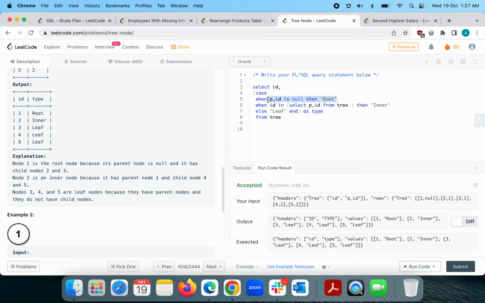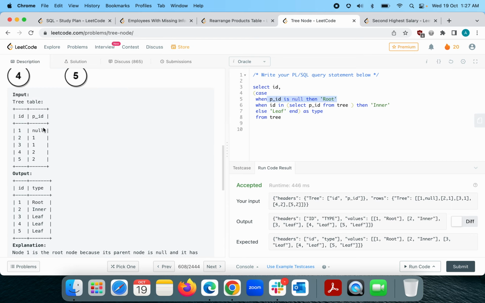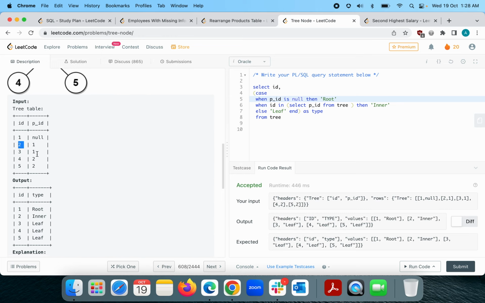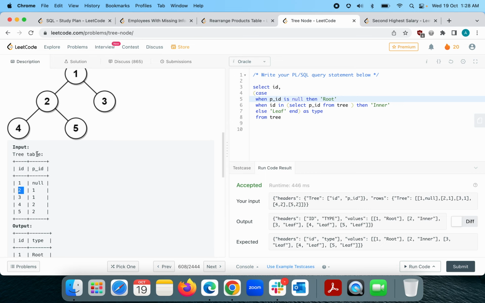If the PID is null, it is root. In this case, I'm checking if the ID, let's say this 2, is present in the PID. If it is present in the PID, it means it is the parent of some node, so it will be in the middle. It won't be a leaf, because a leaf node has no child, so it won't be a parent. For an inner node, it should be a parent of some node present in the table.